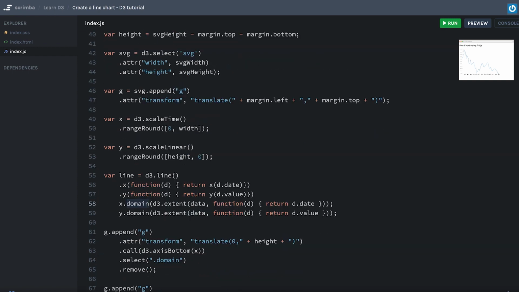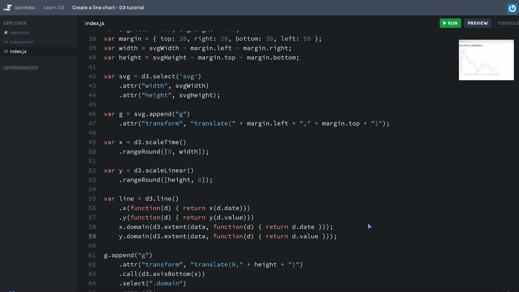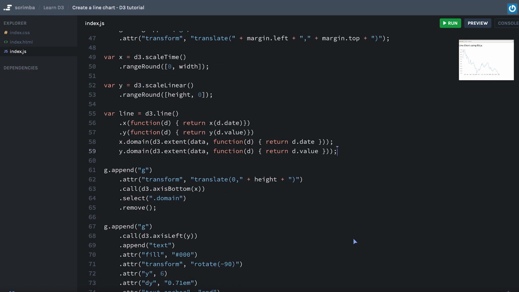The domain function here is designed to let D3 know about the scope of the data when it is passed to the scale function. If we look at x.domain, here we are using the extent method to let D3 know about the scope of the data. The extent method takes an anonymous function which returns the data value, and in the end, it returns the minimum and maximum value of the dates. Similar things happen with the y.domain method, in which it returns the minimum and maximum value. This value would be used to create the scales properly.